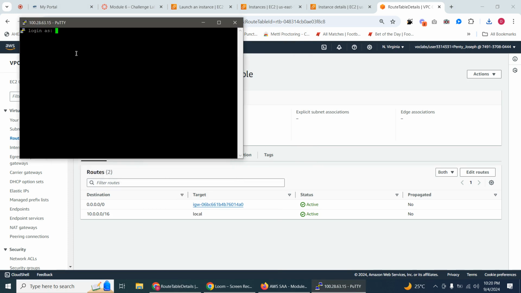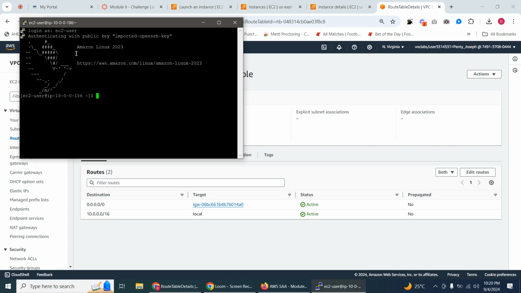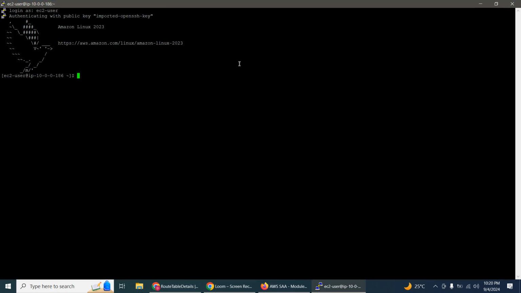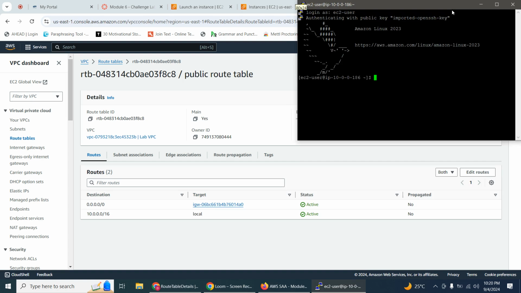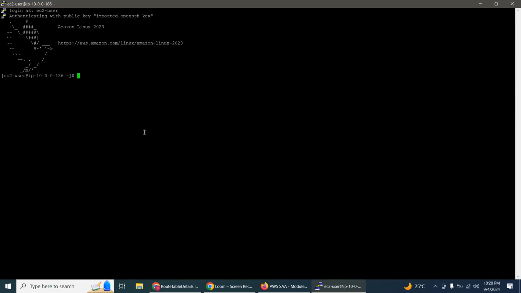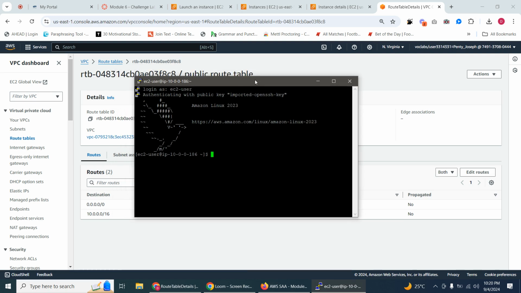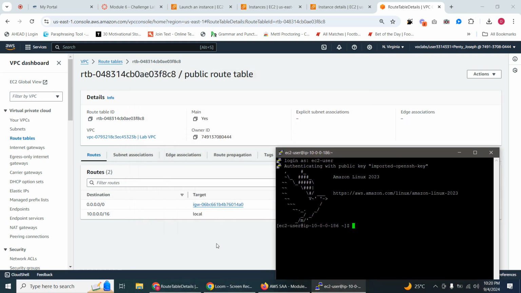The normal default name is ec2-user. Okay, hit enter. So it's logged in successfully. You can see from here that we've logged in successfully. Okay, meaning we've been able to SSH into our instance successfully without any problem.